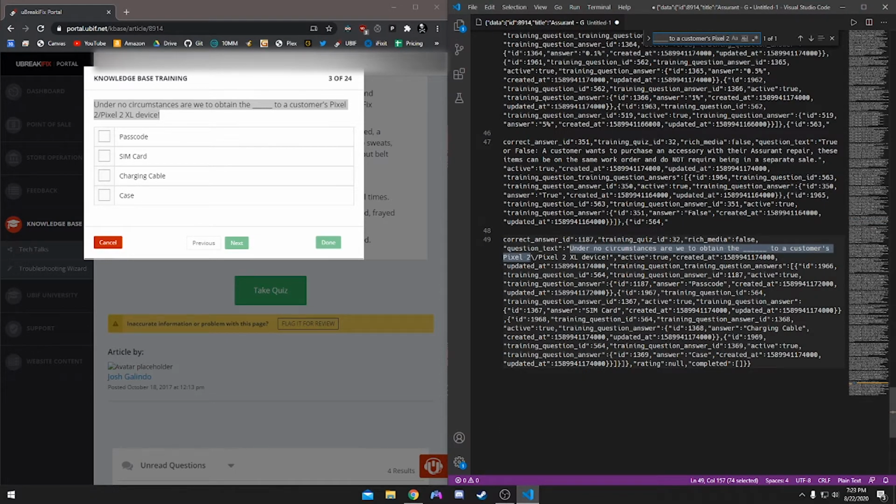Now the reason why that wasn't showing is because the slash that you're seeing right here between Pixel 2 and Pixel 2 XL, you can't just type that in an HTML document. It'll mess up your formatting, so they have to put a slash before it as an escape character. Either way, here's the answer, here's the question, we found it.